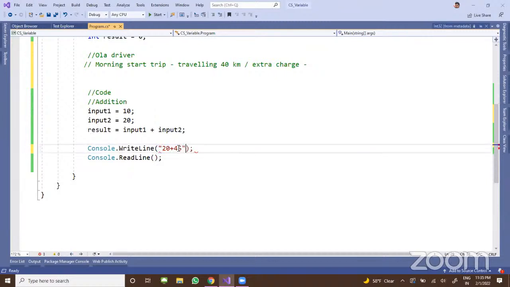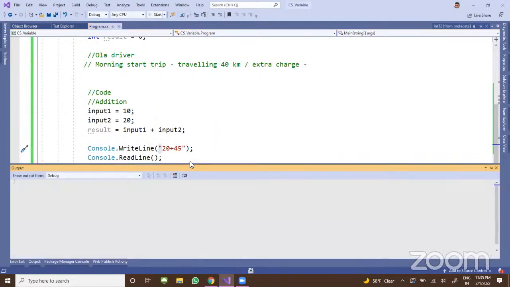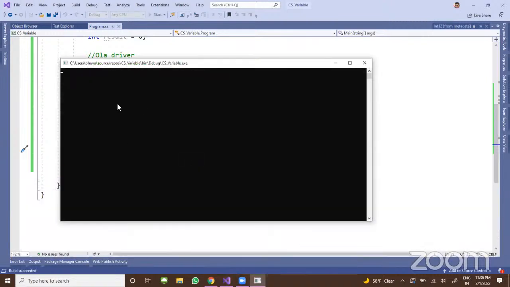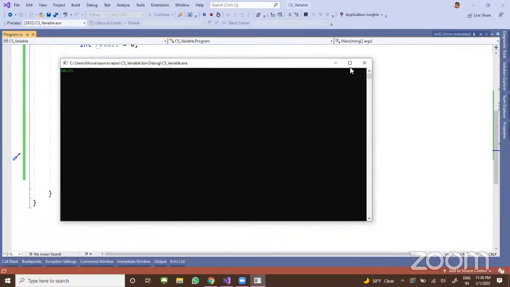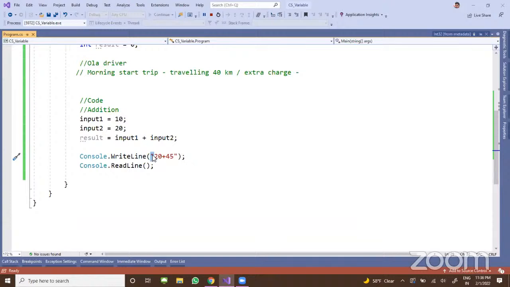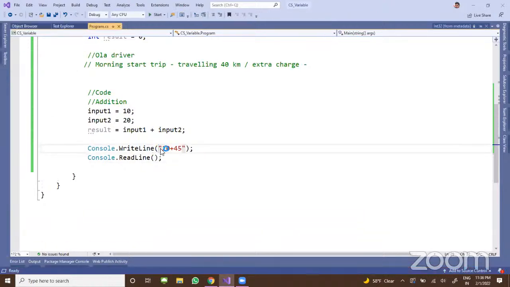A string value is what you type like this, okay, this is a string. Whenever you use double quotes, it is a string; we will see later what a string is. If you use a string value, it will just print whatever you give inside. It won't do any manipulation inside console.WriteLine. Whatever you type will come out as output. When you put an integer value, then it will do a manipulation.